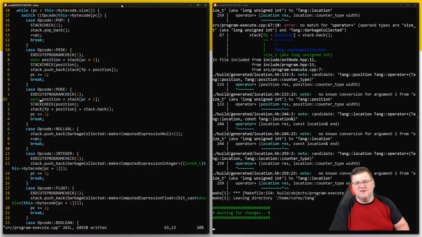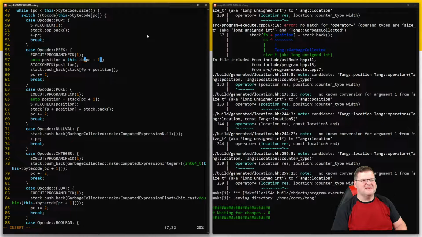I normally honestly don't like autos, but not too worried about it. Oh, okay. Yeah, I'm being stupid. Position is not stack of FP. It is this bytecode. Yeah, you're probably wondering, Corey, what are you doing? Hey, I told you I'm tired.